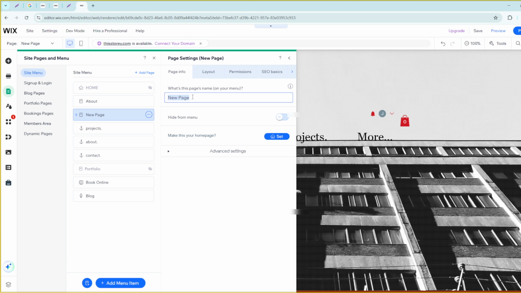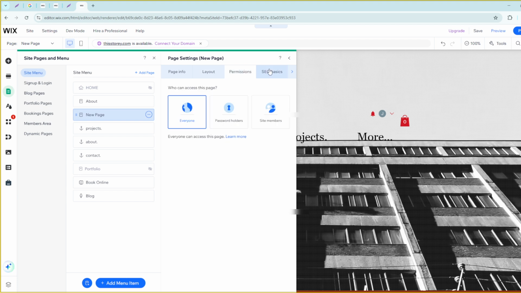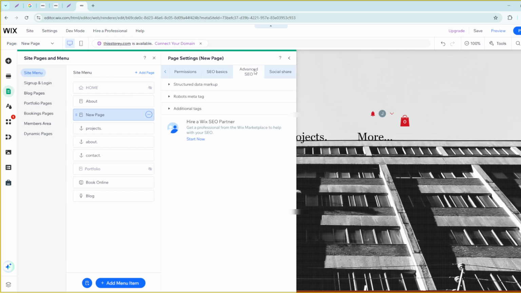After naming your page, take a moment to customize its settings. You might want to adjust visibility settings, optimize for SEO, or configure any specific design preferences you have in mind to ensure your page stands out. Once you're satisfied with your settings and everything looks just right, click Done to finalize your new page and add it to your website. And there you have it.